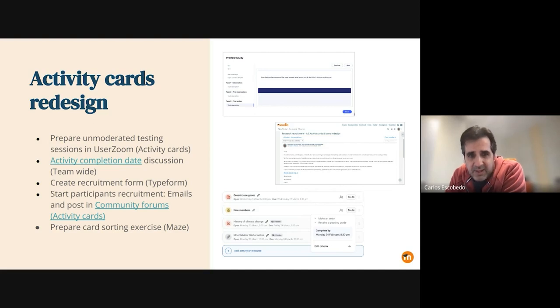And finally, in addition, reviewing all these things, we have started an internal discussion about the dates of the activities and the completion dates, to try to create coherence and consistency across all the activities that we have, but this is going to be maybe for the next release. Next slide, please.